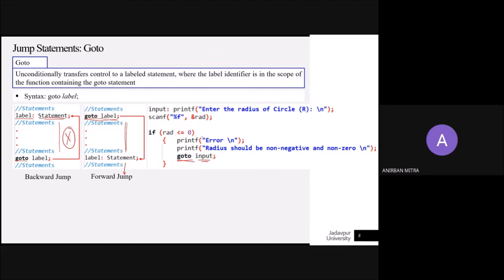You can also make this in such a manner that the user is given 3 chances. You can put a counter here. Each time this radius is less than or equal to 0, you increase the counter by 1. And if it goes to 3, then you can terminate your program. So that is how goto can be used in a program. But again, my advice is that if you are not sure about it, do not use goto. Try to avoid this. It creates a lot of problems. So that brings us to the end of the first half of our lecture. That was jump statements.